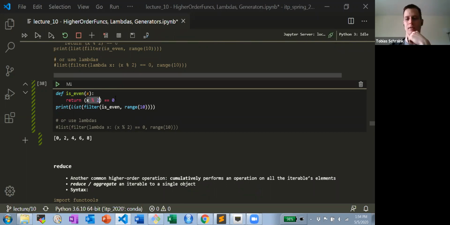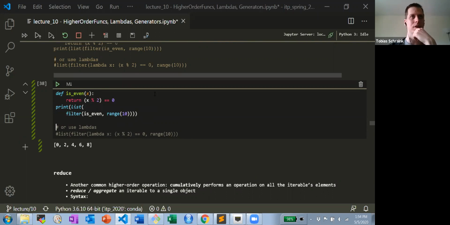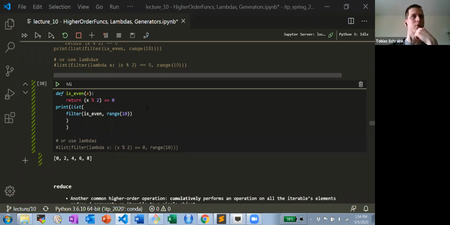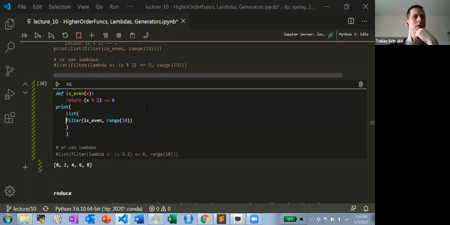Again, you'll see a lot of these kind of onions. If these intimidate you, don't worry, you can just separate them over multiple lines. Jupyter is unfortunately not very good about properly indenting that stuff.